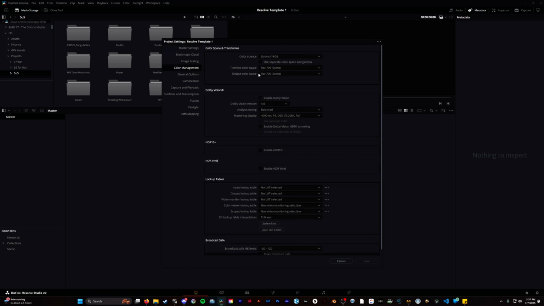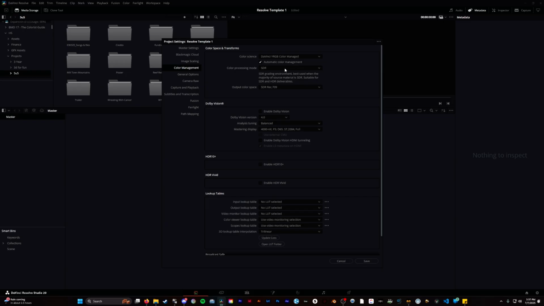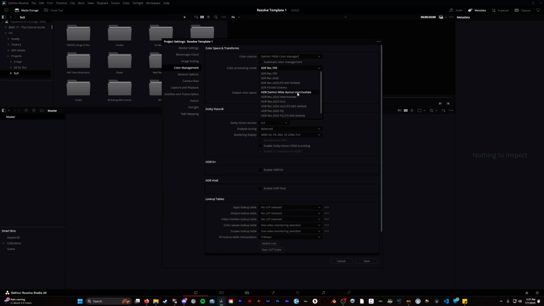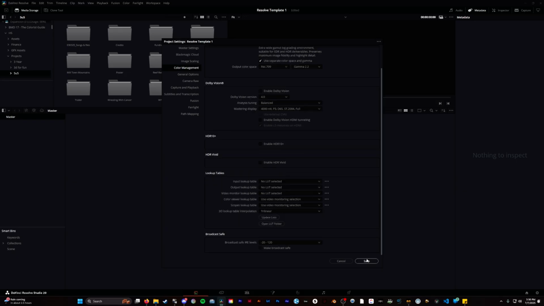Then we can come over to color management. You can really set up this to be exactly what you need. What I usually use is a color managed project. Work in DaVinci Wide Gamut, and I work in Gamma 2.2. Can hit save here. We can now set up our folder structure.